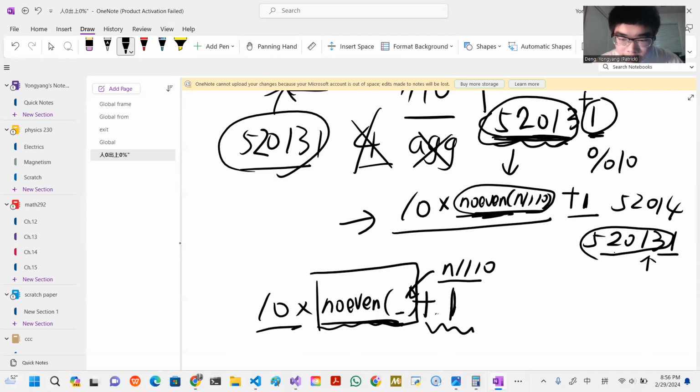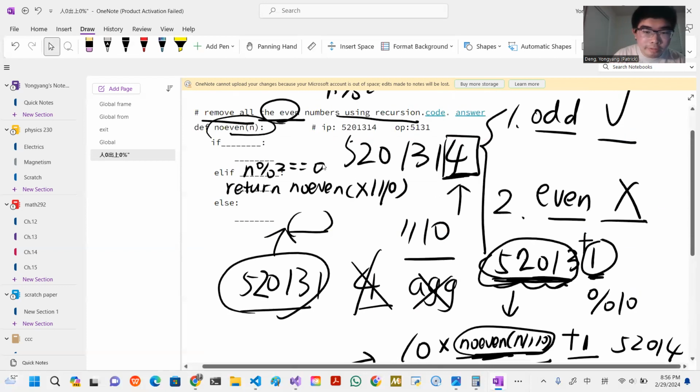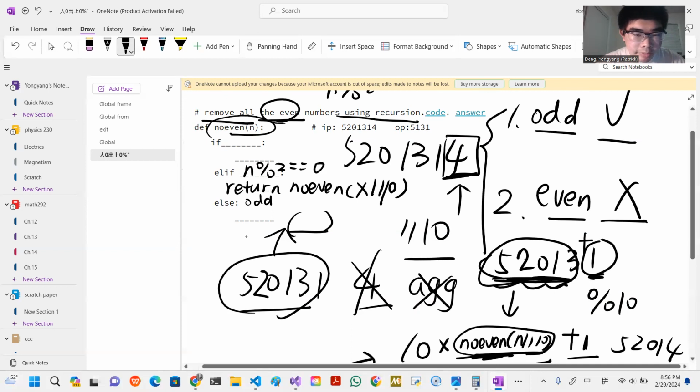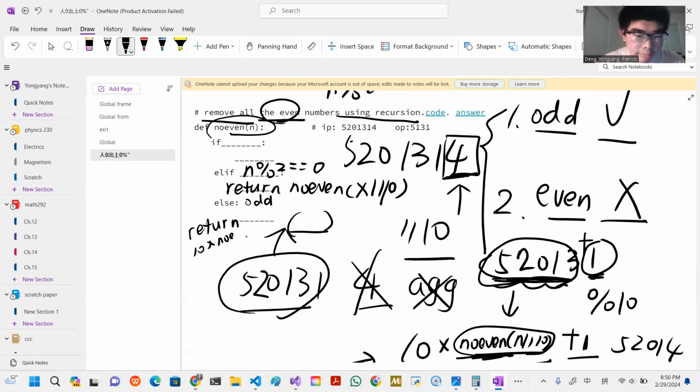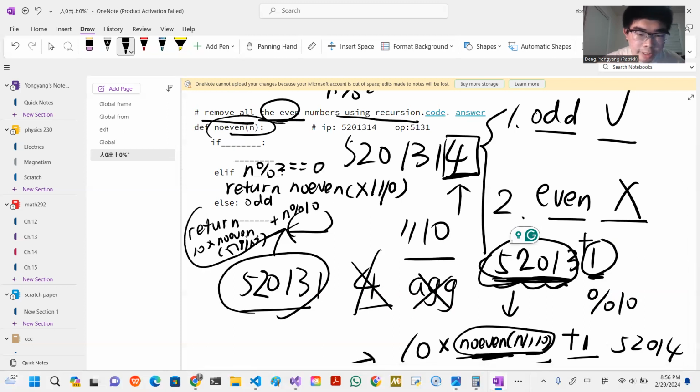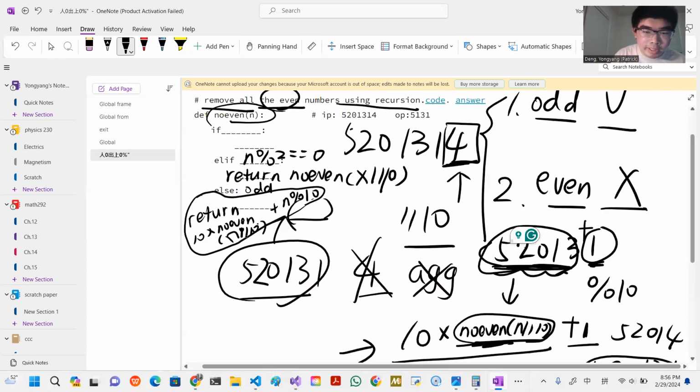So for this case it is 1, but for other cases you do n mod 10. For the else statement, which means there's only odd or even numbers, we return 10 times no even of n divided by 10, plus n mod 10. This is n divided by 10, and this is n mod 10. This is for else. So the last part is the base case.